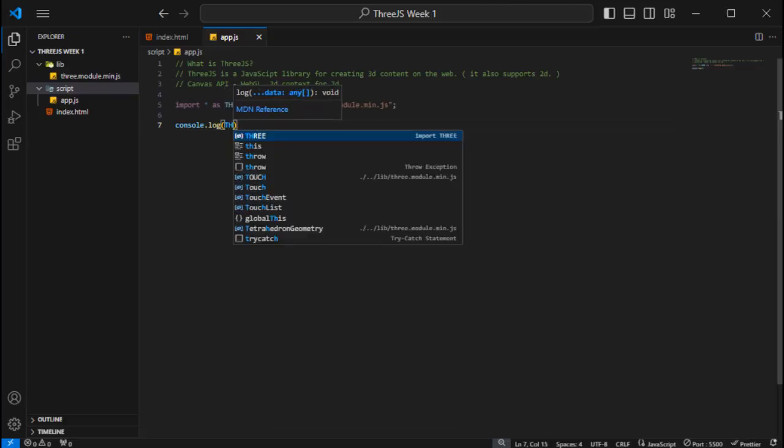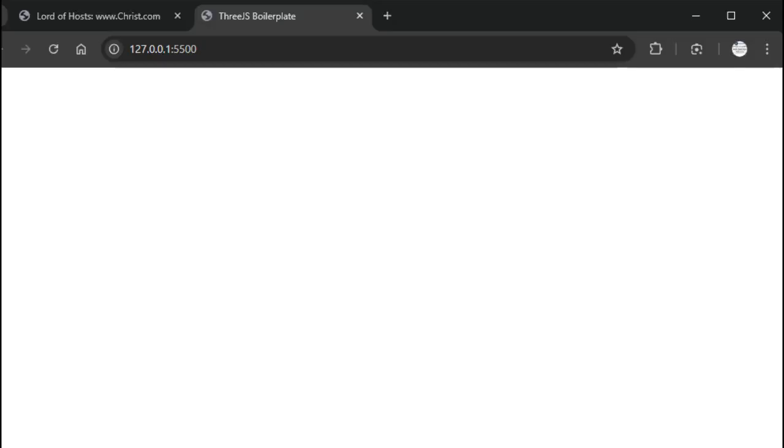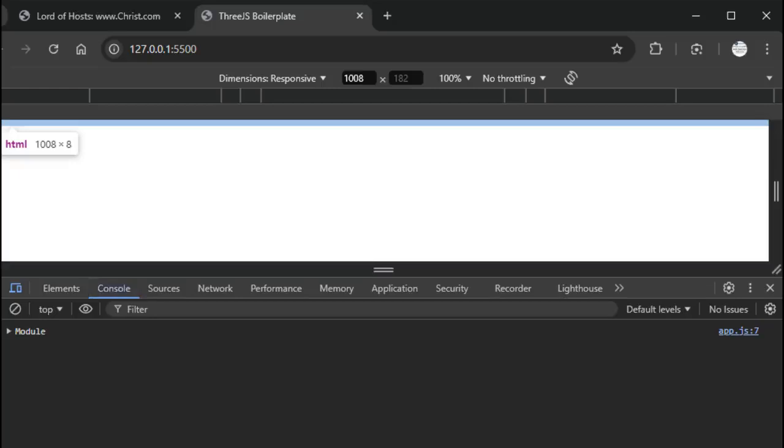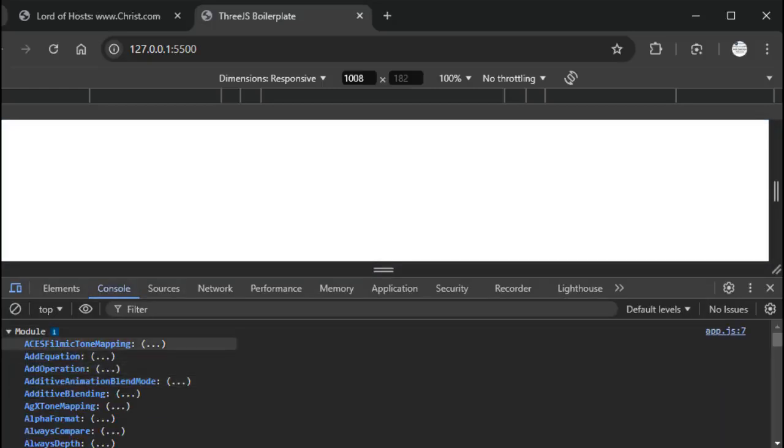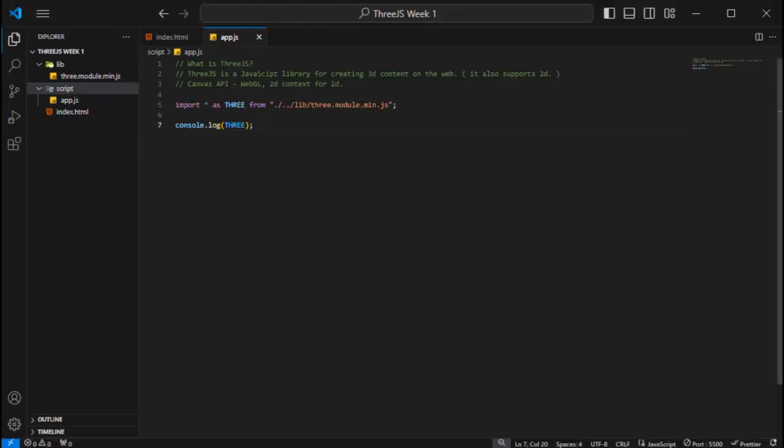First of all, not every browser supports WebGL, so we are going to check if the browser that our code is currently running on supports WebGL or not. If it doesn't support WebGL, we are going to display some kind of error message to the user. So let's get started.